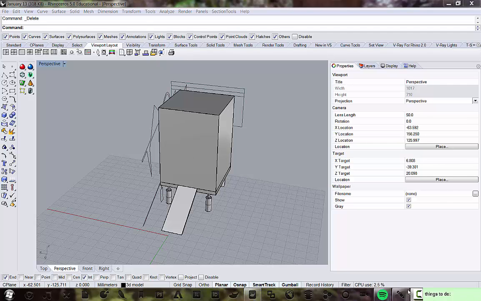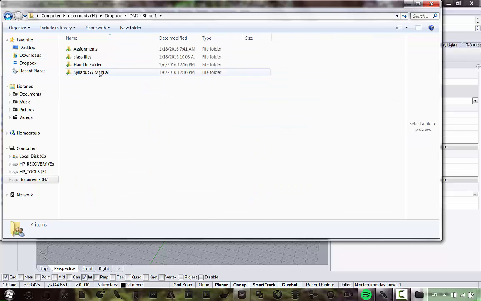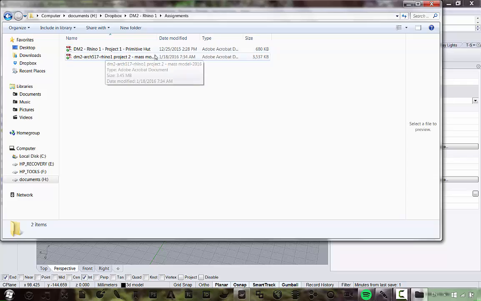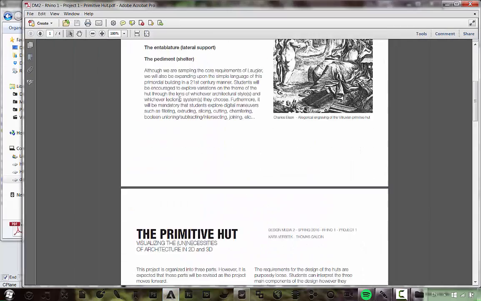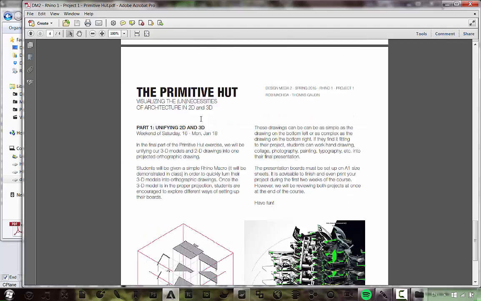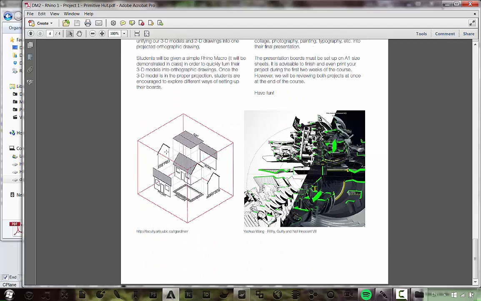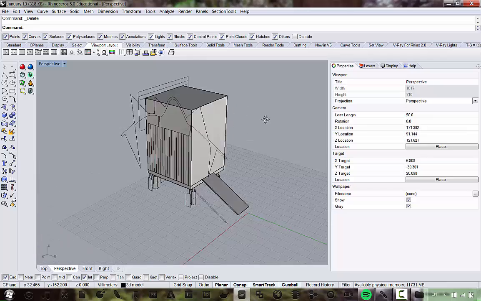Essentially, let's look at the assignment here. So assignment 1. If we're looking at this project, essentially what we need is our 3D drawing and our 2D drawings, in a way like this, arranged on the page in a way that makes sense. So I'm just going to go through how I would do that.